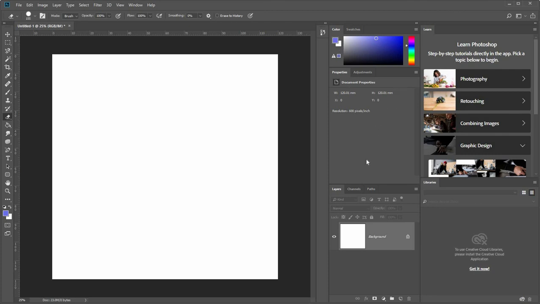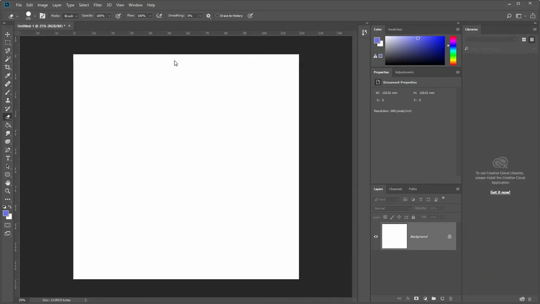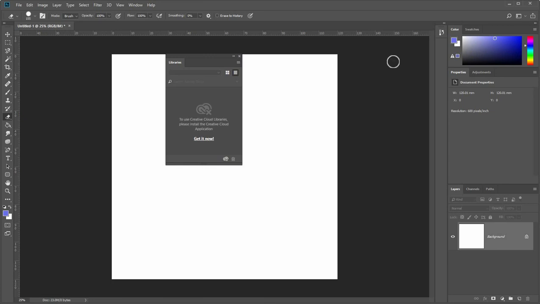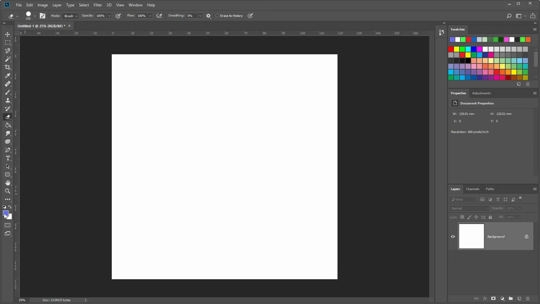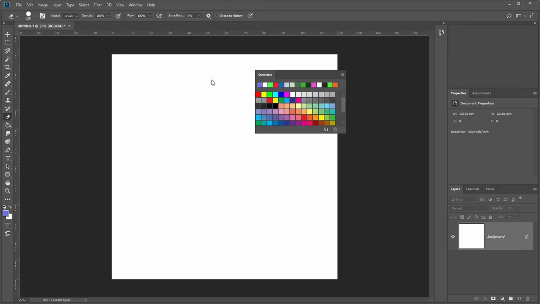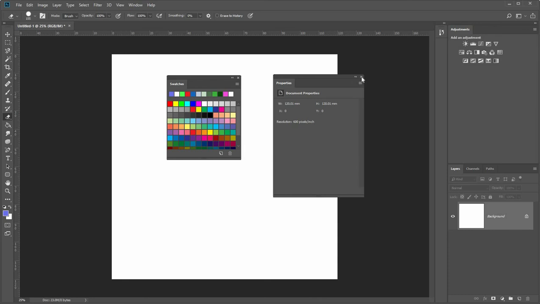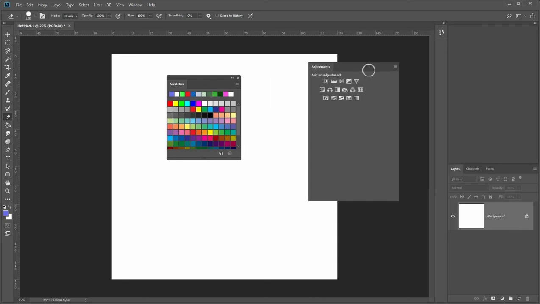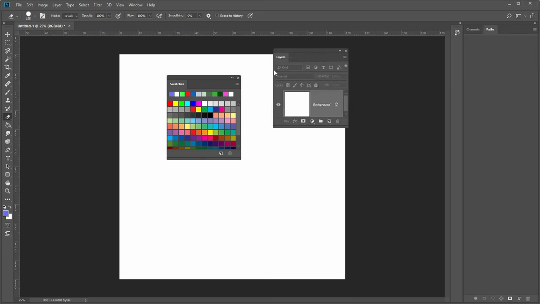So let me show you a workspace which will be fit for your basic needs. We don't need this Learn thing, we don't need this Libraries thing, so I just pull them out and close them. And Color we will also not need, because color is accessible from here. And Swatches, well, let's leave the swatches. And Properties we don't use, and Adjustments we don't use. So Layers, very essential, that's one of the basic ones.